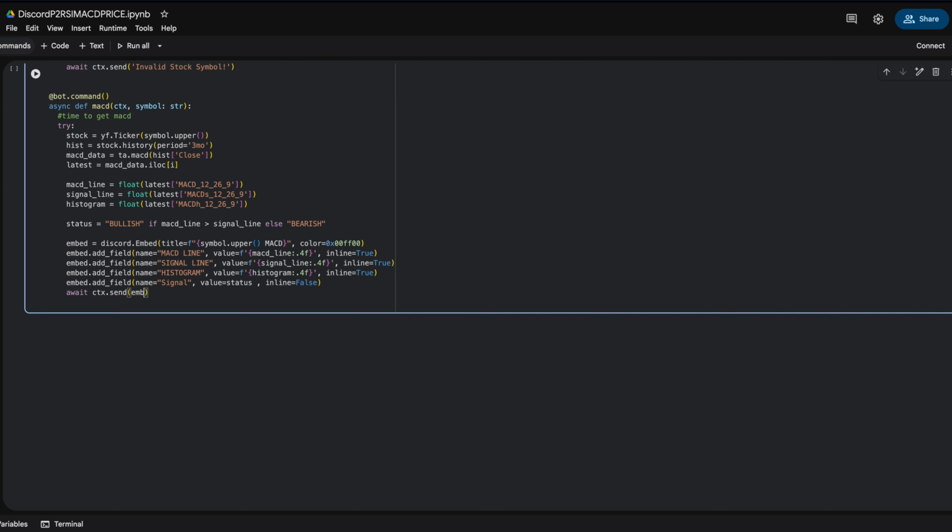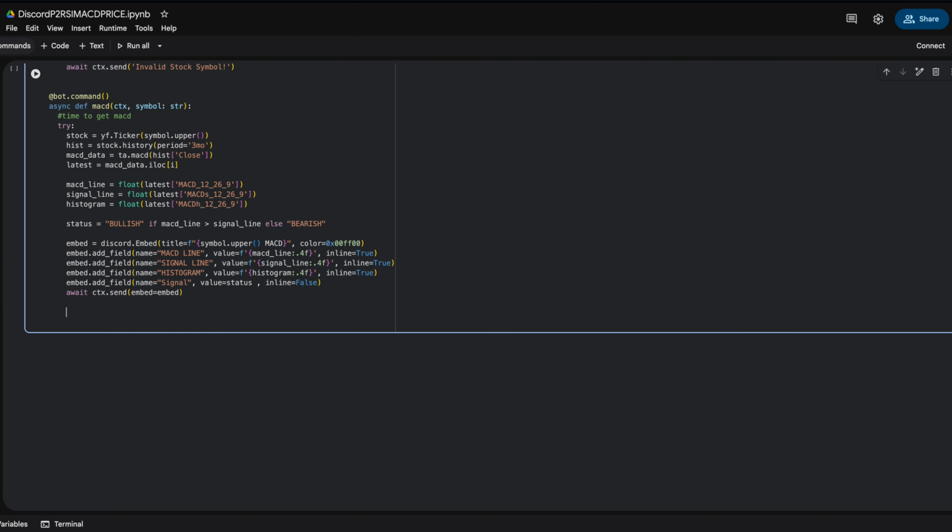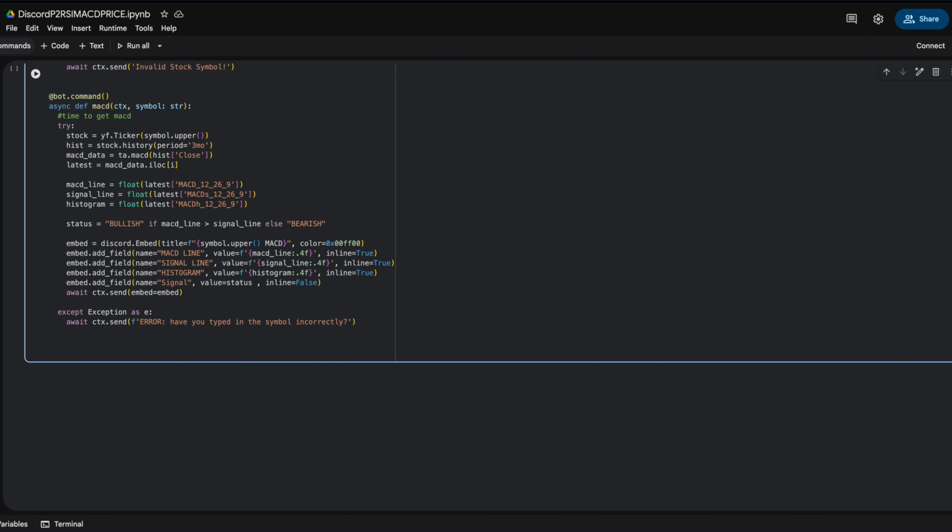Just now we made that. Inline False, so we're going to have 3 in the line and 1 under. And await ctx.send, so we're just going to send this embed. And await ctx.send if we're wrong, and then we're just going to ask, have you typed the symbol correctly?